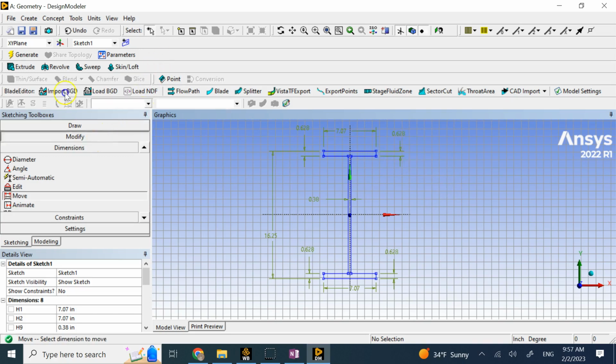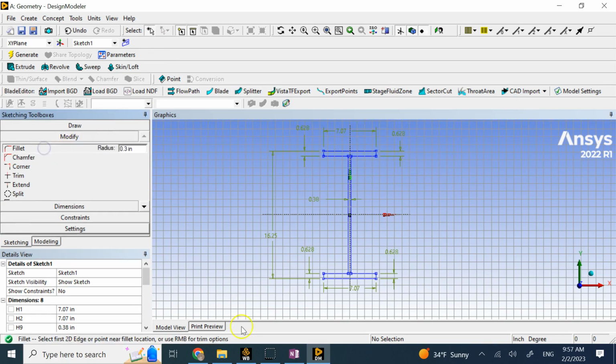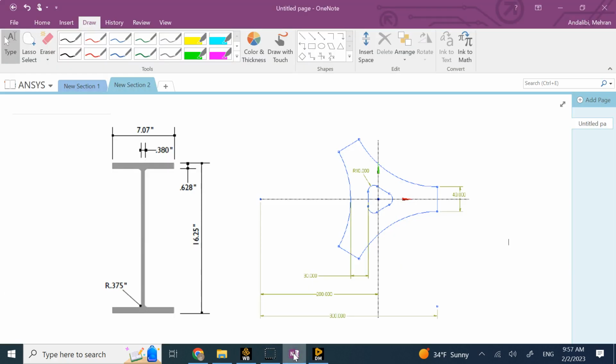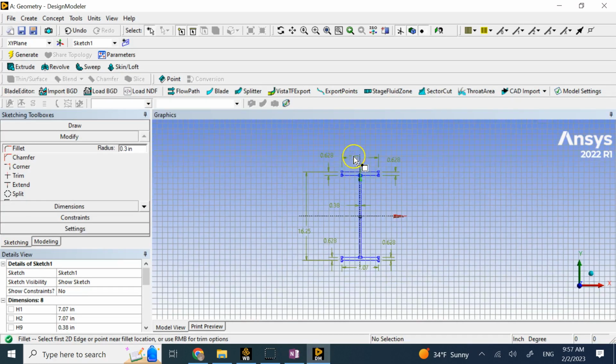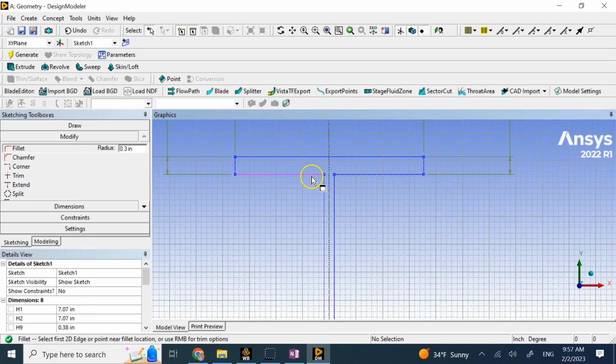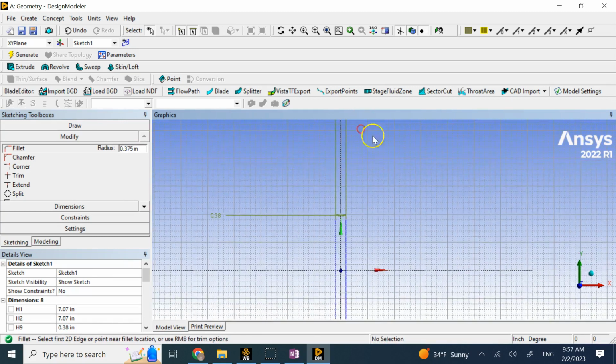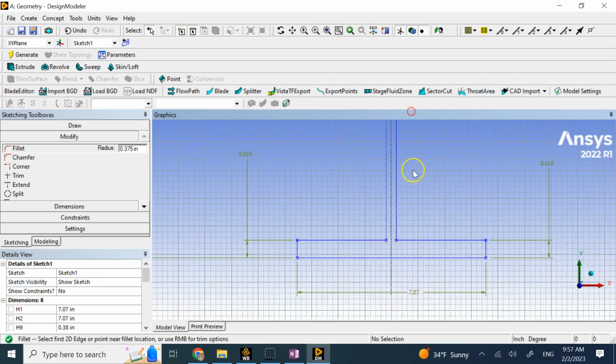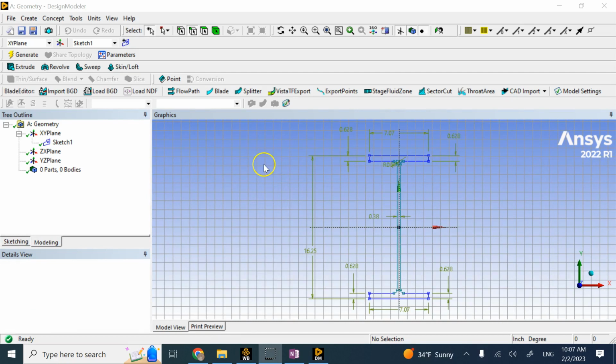So now we go to modify and we go to fillet, and remember the radius is 0.375, and we are going to apply that to these four corners to avoid the stress concentration. So before anything, I would type the radius here. Now I'm going to apply it on these four corners. So now I have the sketch all defined.